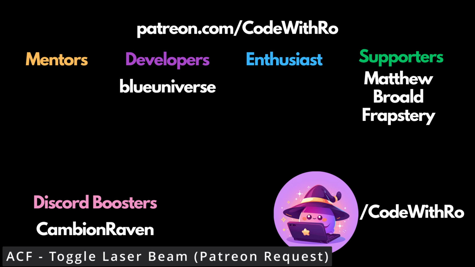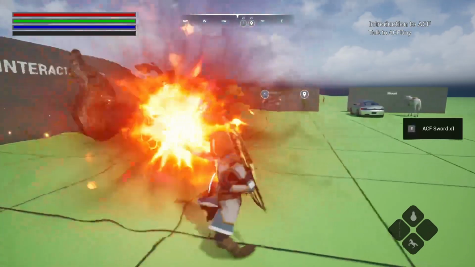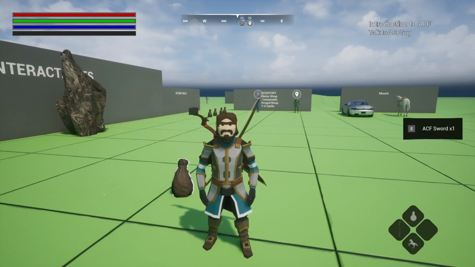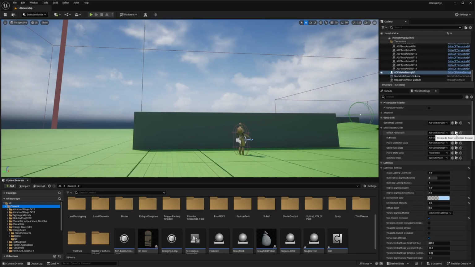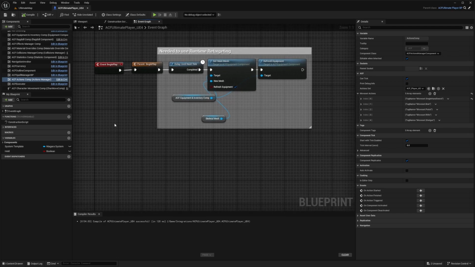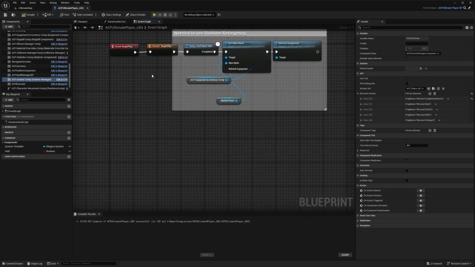In this video, I'm going to be showing you how to make a laser. Let's get started. Alright, so the first thing I want to do is open up my character pawn class. For this tutorial, I'm going to be showing you how to make it without using the actions component, in case you need to manually add something.